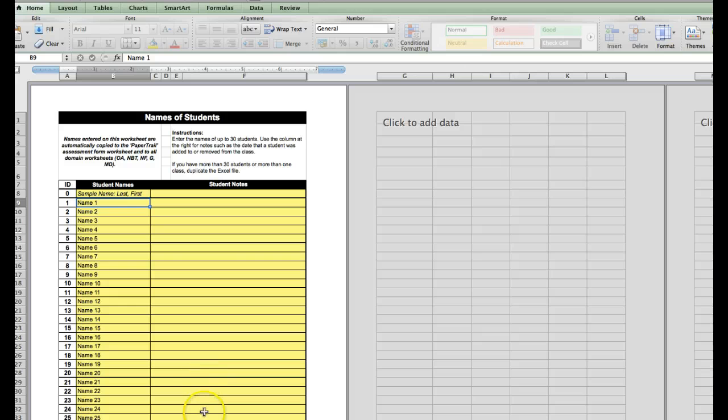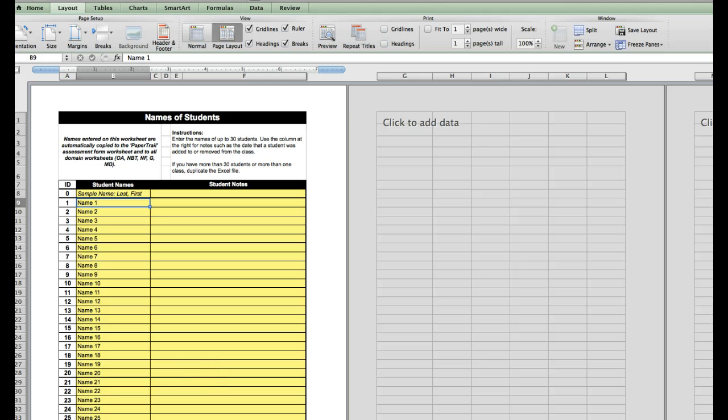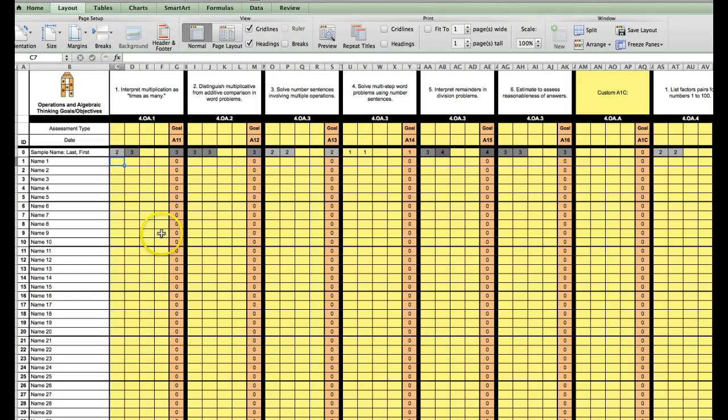Then if you want to add scores in, you can go up to the layout bar at the top. And then when you go into the OA, the NBT, the NF, the G, and the MD at the bottom, those are the different strands for math. So you go into whatever strand you're covering, and it has it broken into operations in algebra, and it'll show you all of the standards, but it gets very difficult to keep track of which box you're clicking.